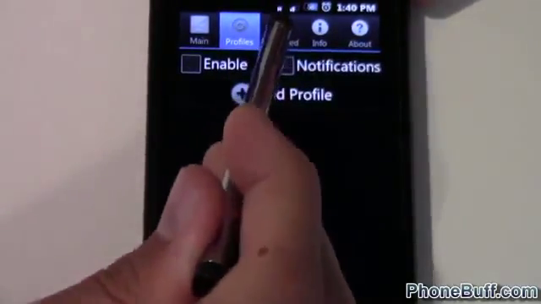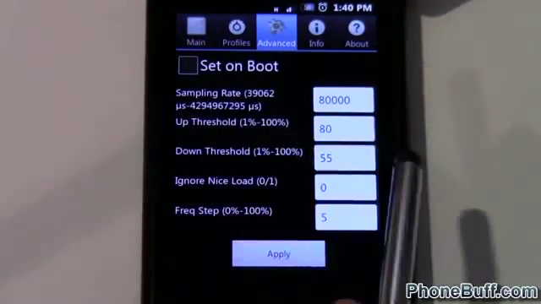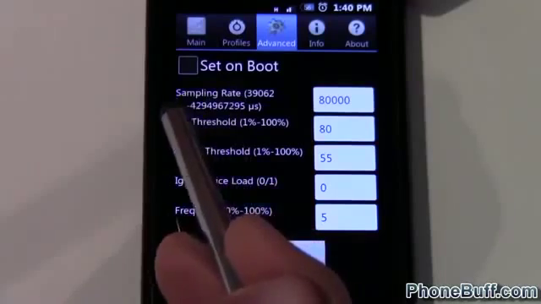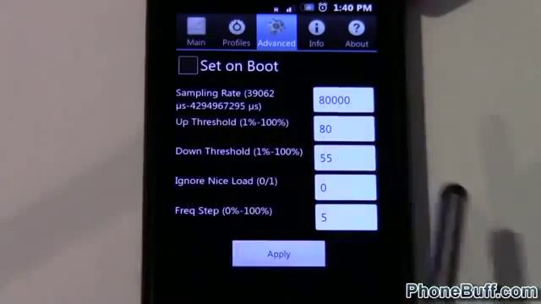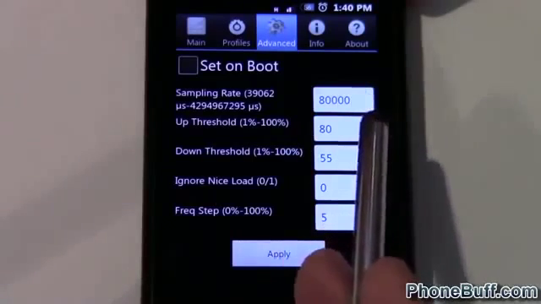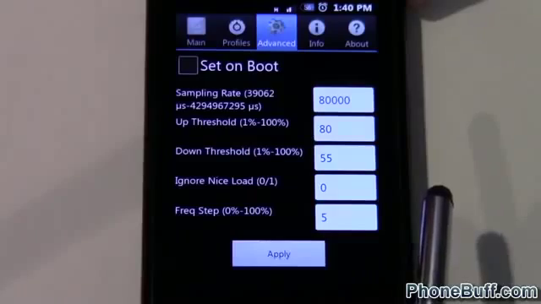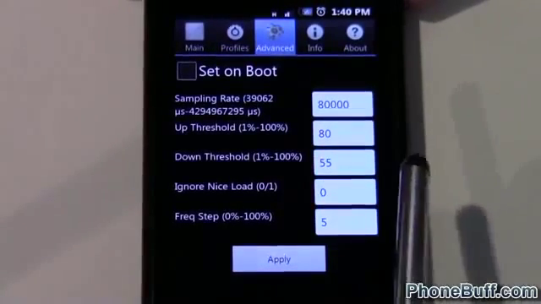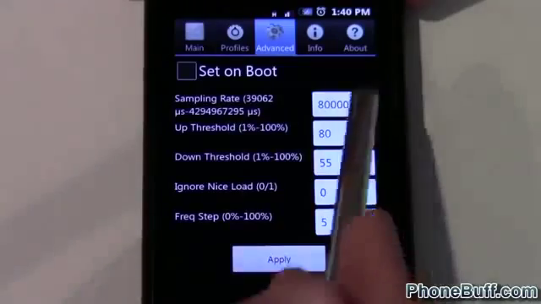And the next tab you'll see is the Advanced tab. This is just so you can change the sampling rate, which tells the governors when to grade up or down the processor speed. I don't use this, and most people actually don't use this, but it's definitely something you could do if you want more control over what your processor is doing and when it grades the speed up.